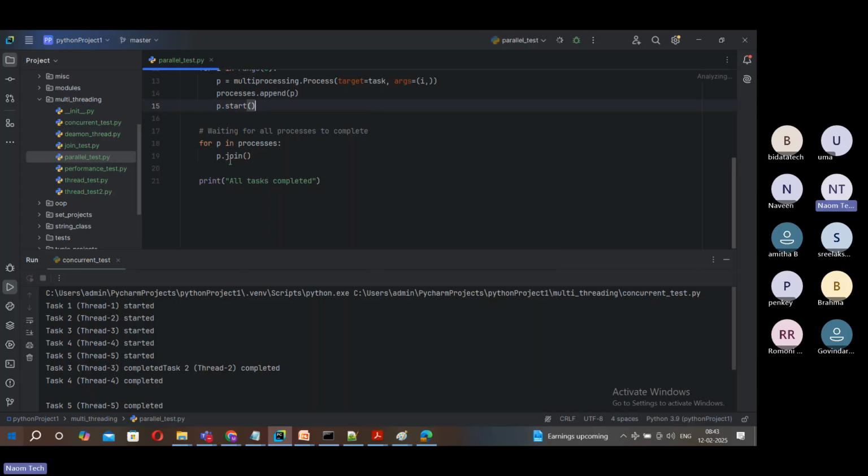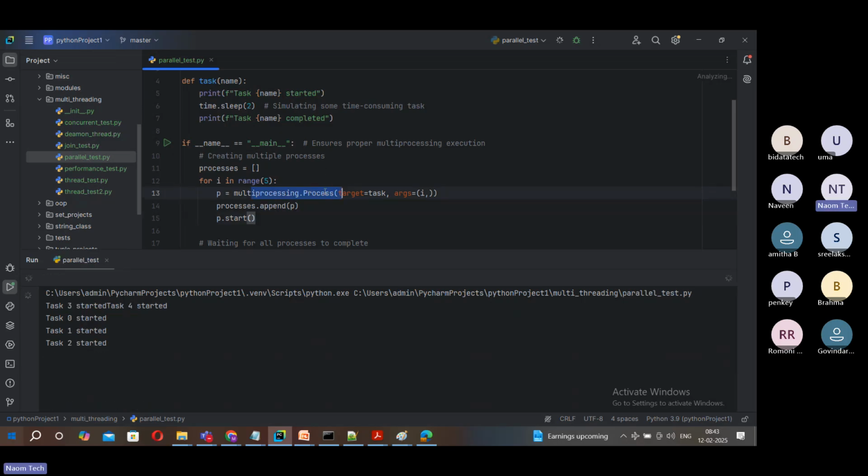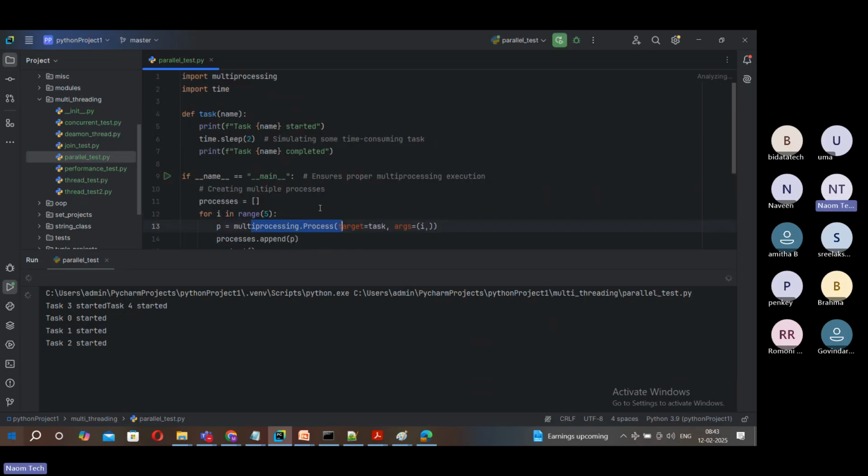We are executing this program, and for that we are using parallel. There is actually a process method here. You can see here.